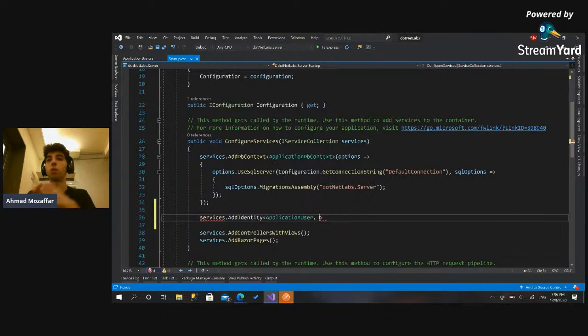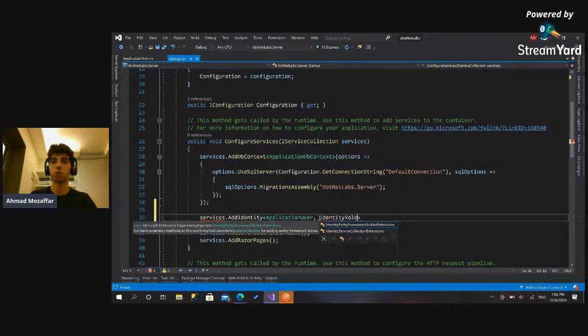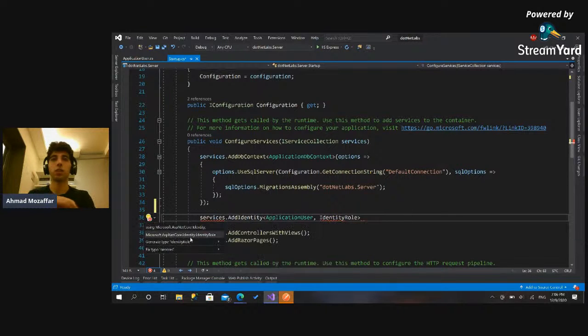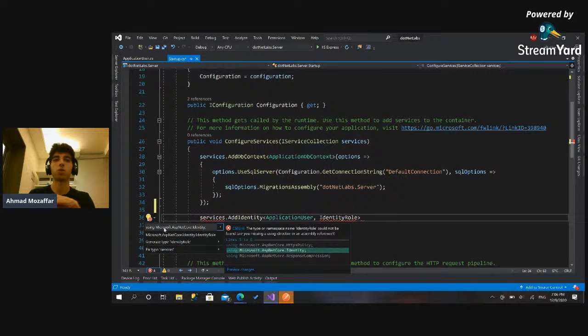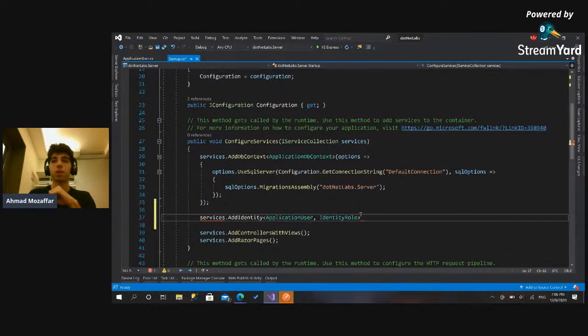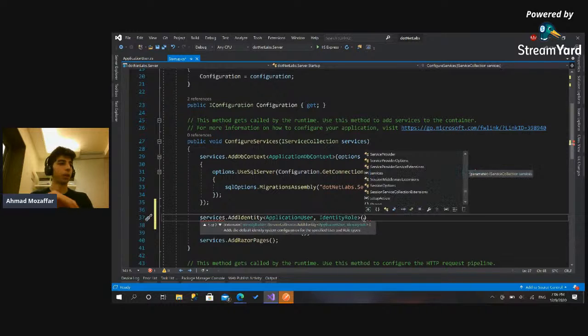Then the second type parameter is going to be the type of the role. Basically, the default type of the role that comes with the ASP.NET Identity is called IdentityRole. Just like that. And here you have to add the namespace or reference to Microsoft ASP.NET Core Identity, just like that.